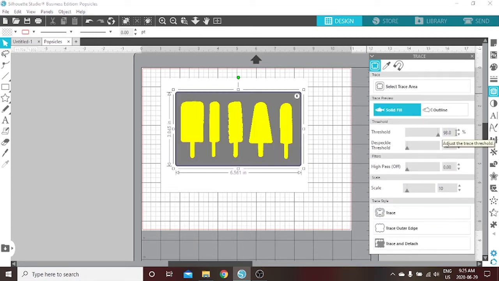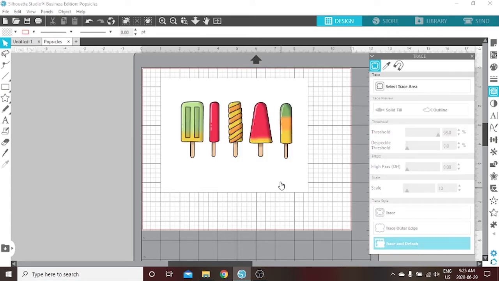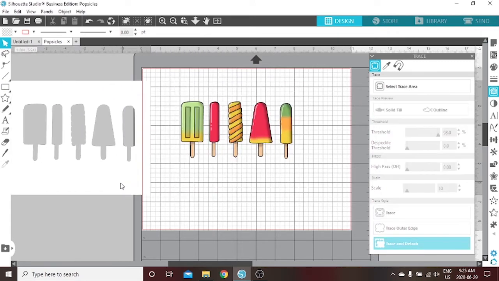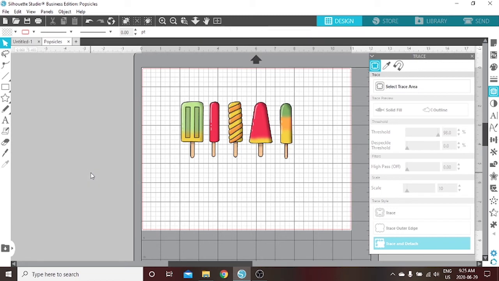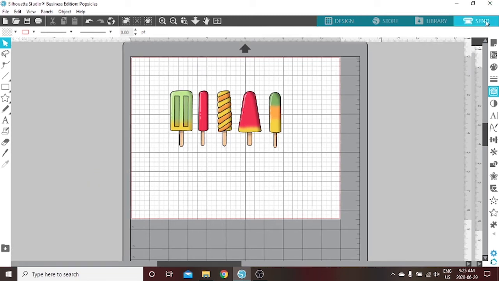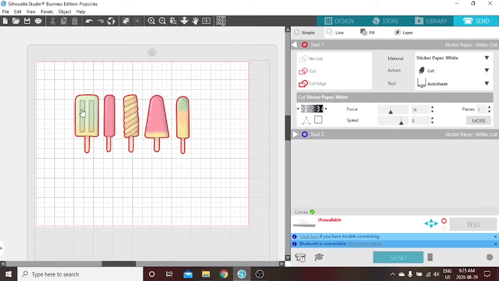The one we want is trace and detach. Now if you take the white background away, you'll see that the images have been removed completely, which is exactly what we want. Now if you go back into your send menu, you're going to see that the images are all ready to be cut. Now if that's what you want, great, you're all done.